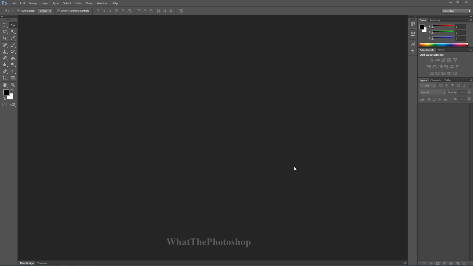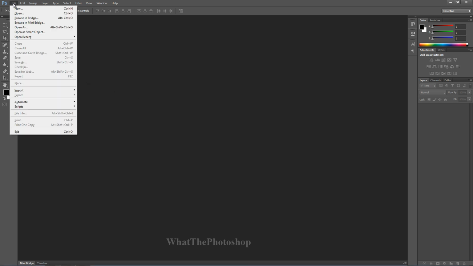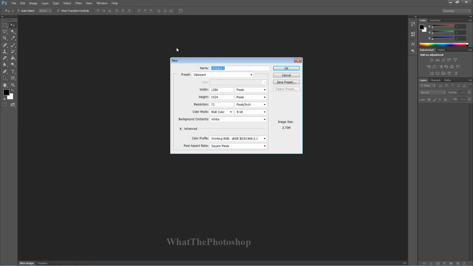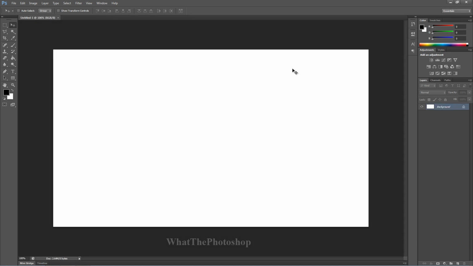Hey guys, got a quick tutorial for you, and it's how to put a picture or a photo into text. So what we want to do is go to File, go to New, create your width and height, 1280 by, let's say, 720 pixels. Background we'll just choose white for now, press OK.